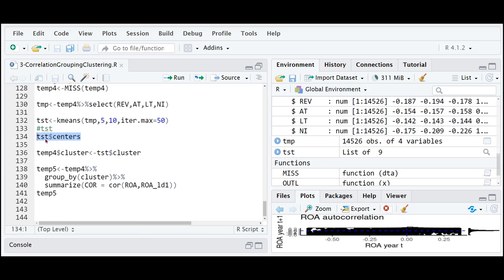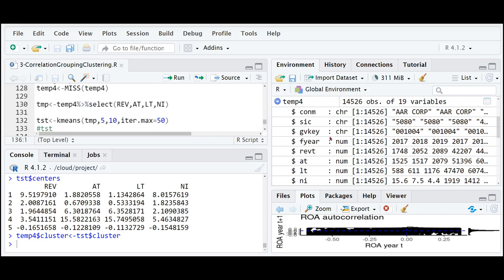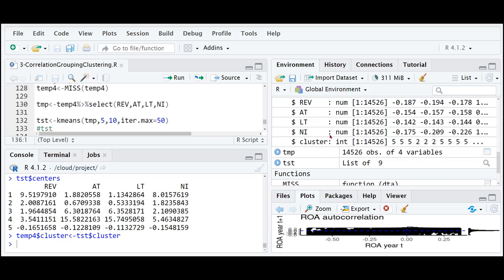From this TST object, we can pull out which cluster any one of our rows is assigned to. So in temp4, we're going to create a new column, cluster, and how we're going to do that is taking the TST object and pulling in that cluster column. So when we go to temp4 now, you see at the end there is this cluster column, and it tells which group it has assigned each row to.